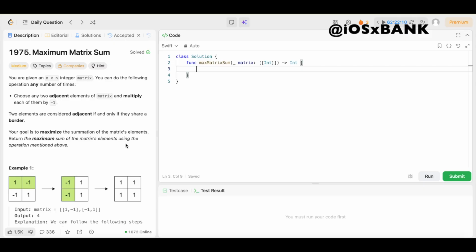And today we have question number 1975, maximum matrix sum. The difficulty level is medium, but don't worry because you already know we're going to keep the solution as simple and easy to understand as possible.